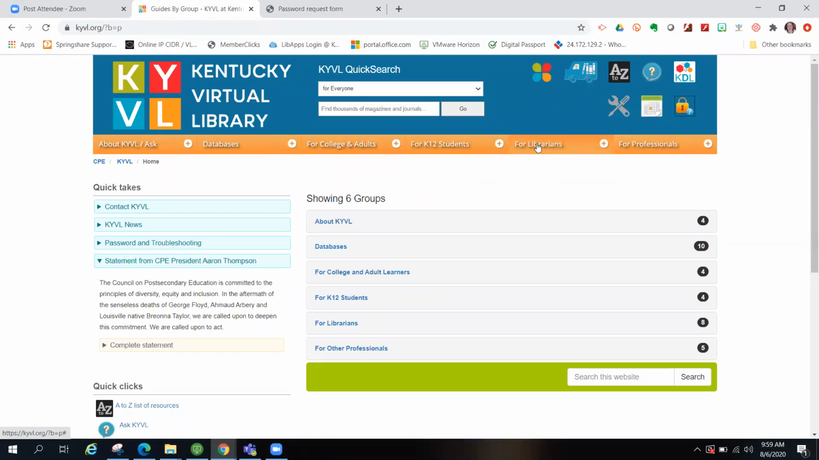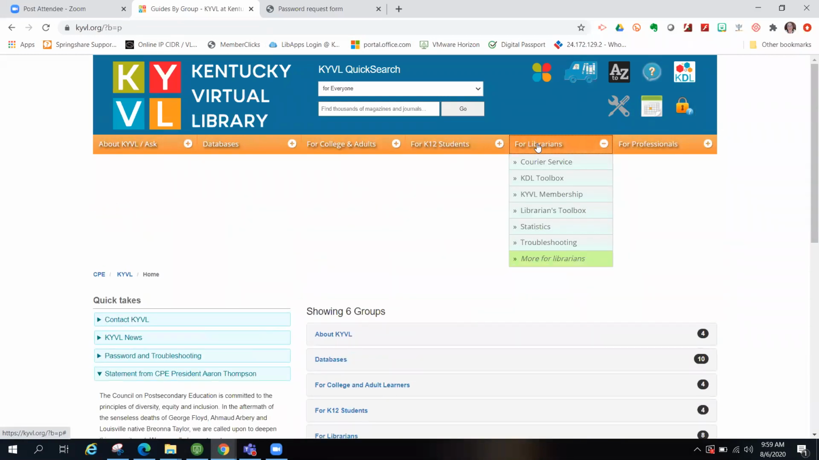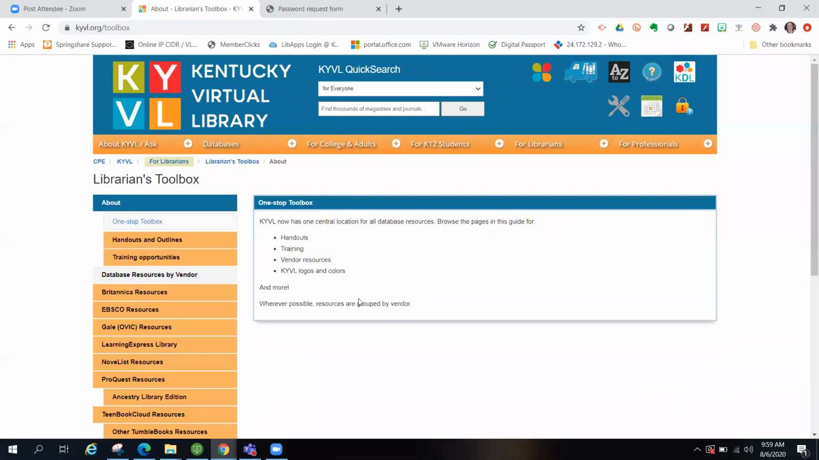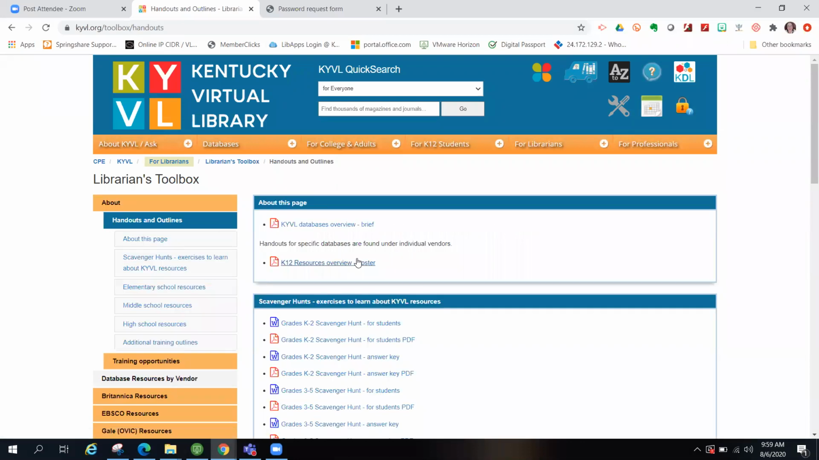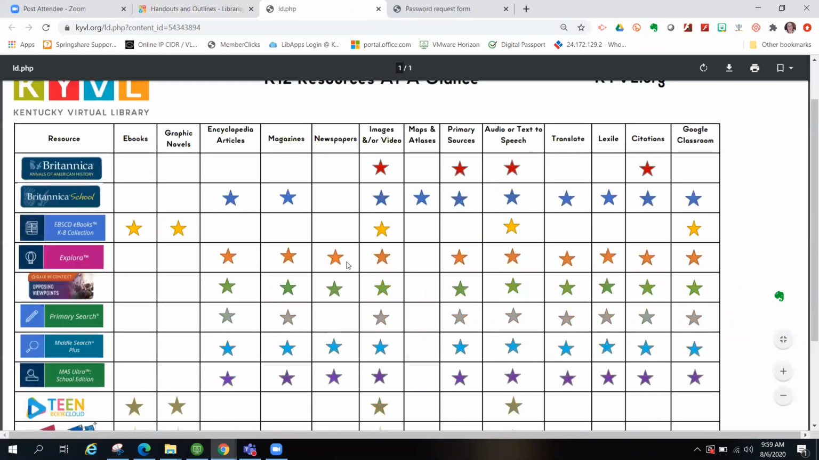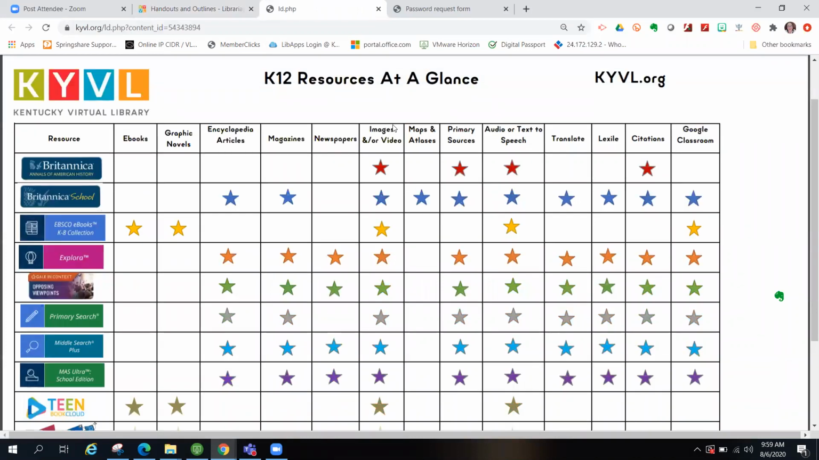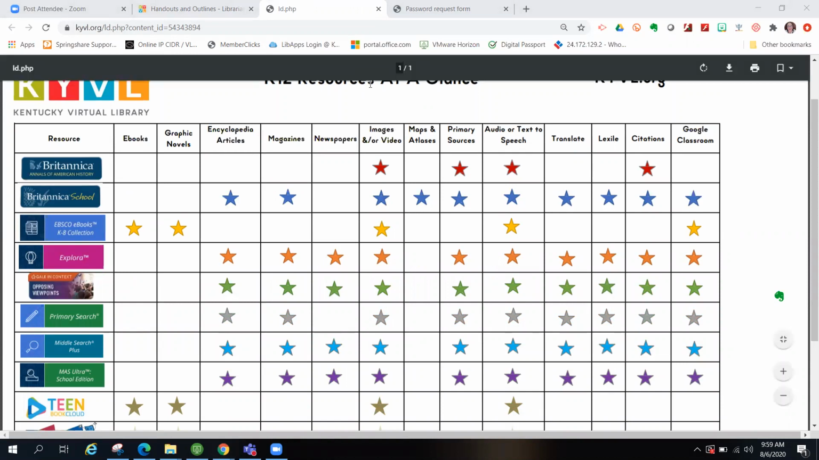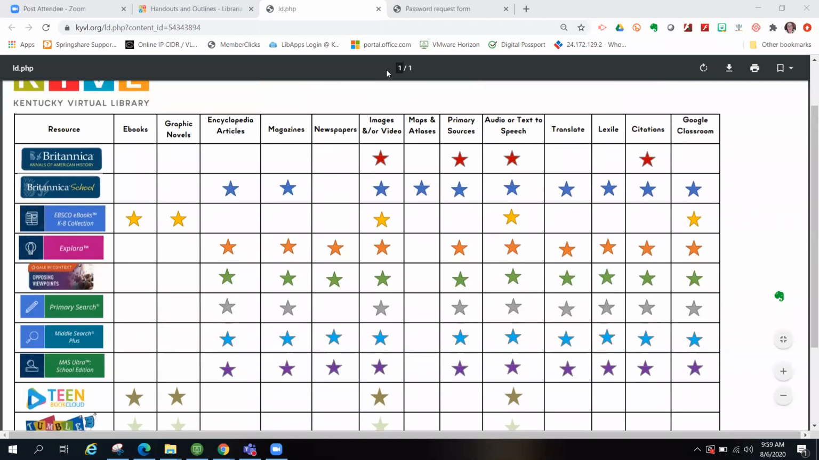Another thing I want to show you is under For Librarians. Librarians Toolbox, and then over here on the left, Handouts and Outlines. I want to show you this poster. And so what this poster is, it's an 11 by 17.